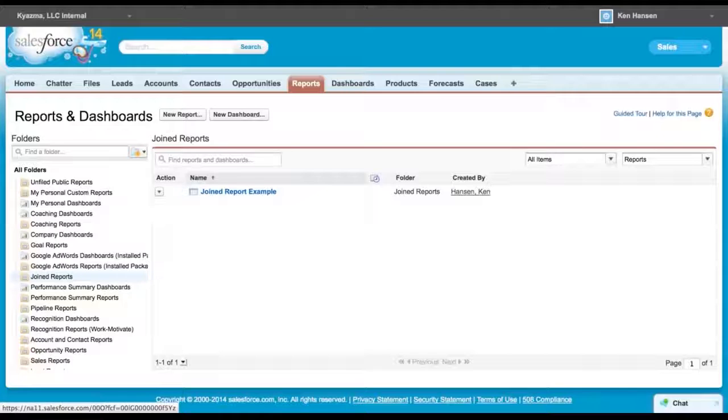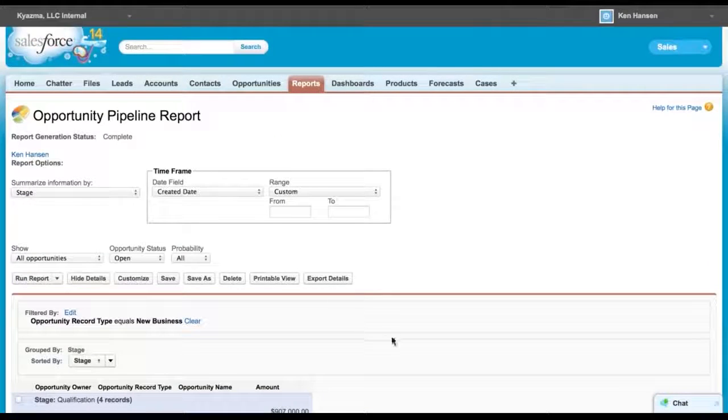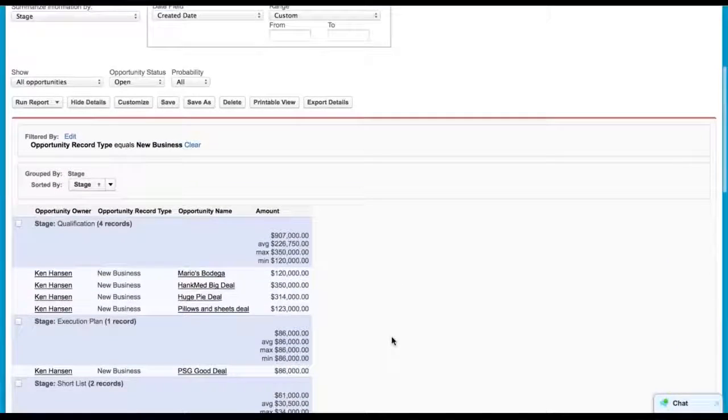Let's go back and talk about joined reports again. So if I wanted to take this report and break it down and look at it differently, let's say I want to look at all opportunities that have been created, all opportunities that have been closed, and all opportunities that are set to close in the next quarter. And I want to see all three of those views in one report. Well, what I'll do is I'll create a joined report. So let's go back in here and customize this.